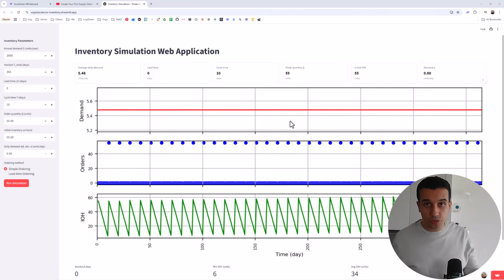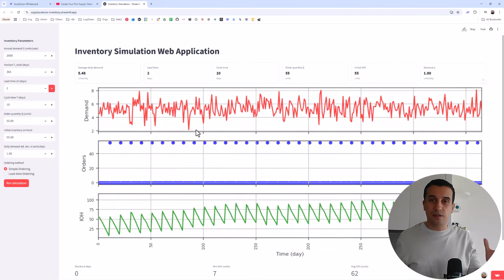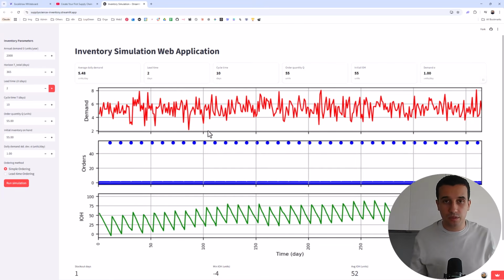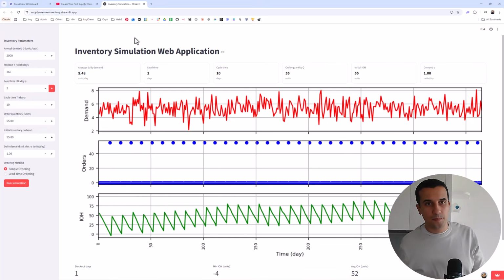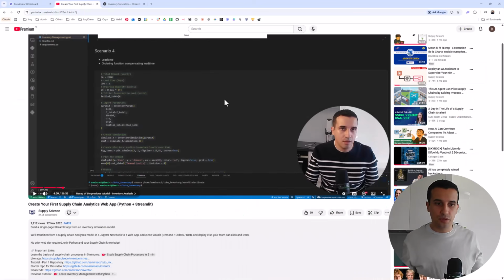At the end of this short tutorial, you will be able to build this web application that is used to simulate the impact of demand variability or lead times on inventory management rules. The idea here is to help stores and warehouses optimize the way that they are replenished to absorb the demand variability and avoid stockouts.